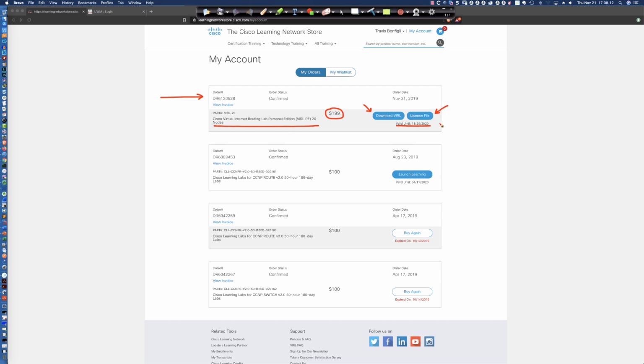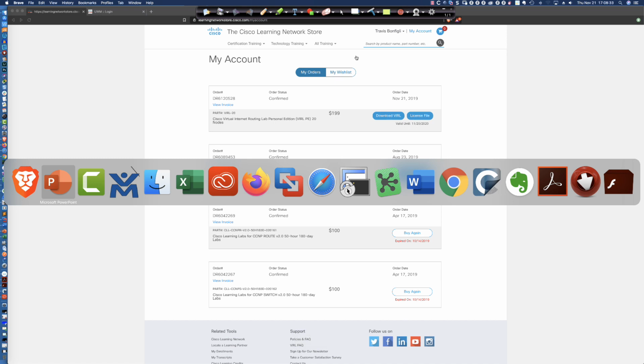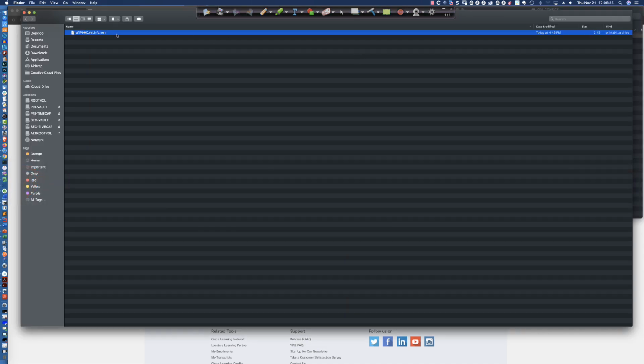So maybe if you know where to look in UWM and I'm just missing it, please post a comment, because the only place I've ever found it is here under the My Account tab in the Cisco Learning Network store. When you click on license file, it's going to download a .pem file, and here is the file right here.